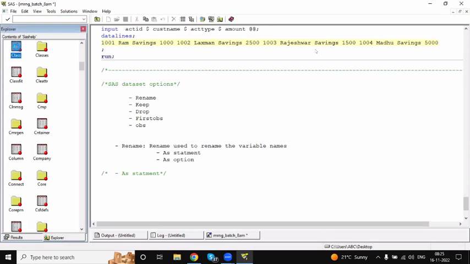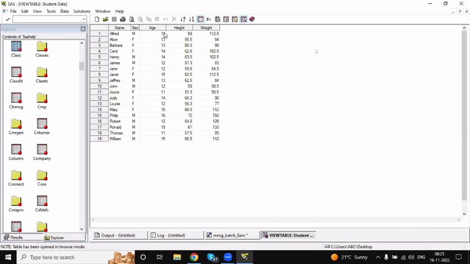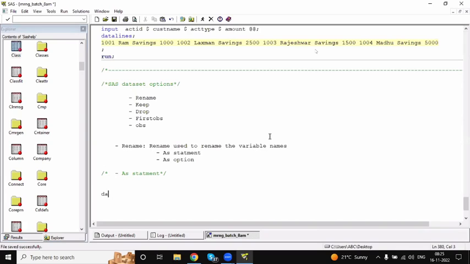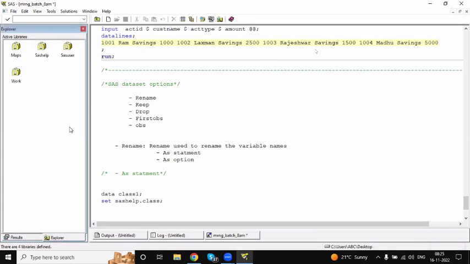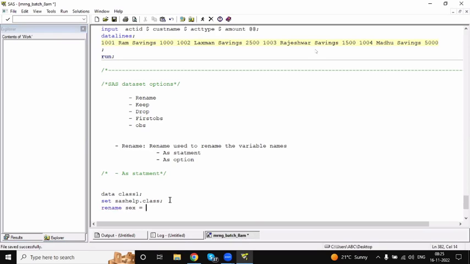So here, what is our requirement? From your SASHELP class dataset, you have to create a new dataset. While creating, you have to change the variable name from sex to gender. Meaning in your new output dataset, I need a variable name as gender, not as sex. See, data class1 dataset I'm creating, from your SASHELP class dataset. By default, it will be created in the work library. So I want to rename your sex variable to gender.